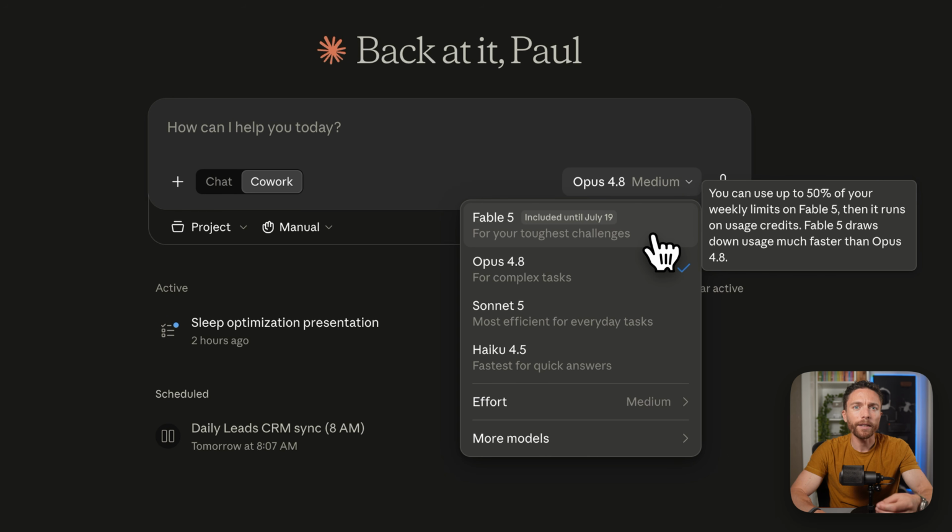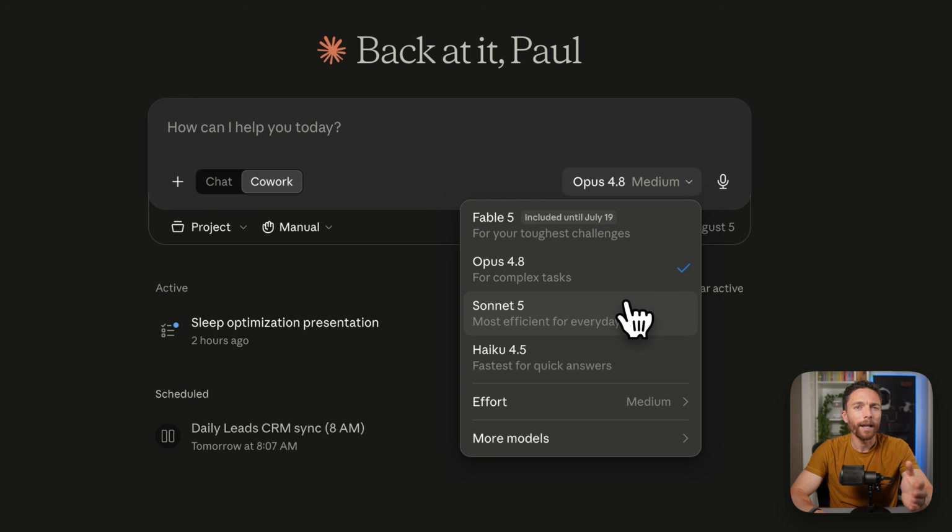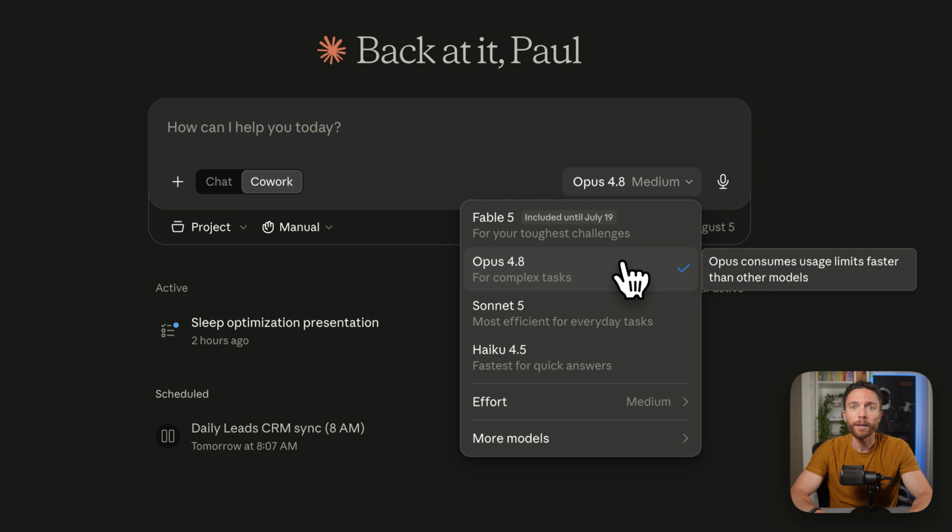As things currently stand, I suggest that most people start by using Sonnet as the default. It's a good balance between intelligence and cost. For more complex tasks, you can then jump up to Opus, and if you find yourself barely getting through your usage limits every day and every week, you can make Opus your default model.